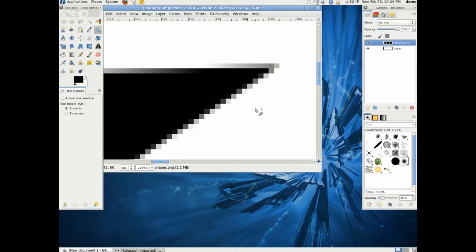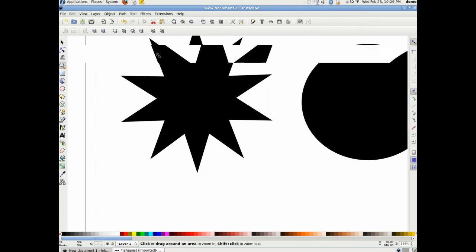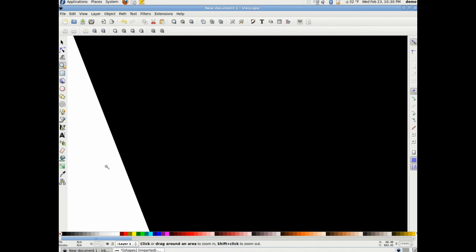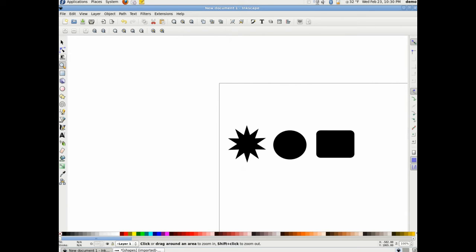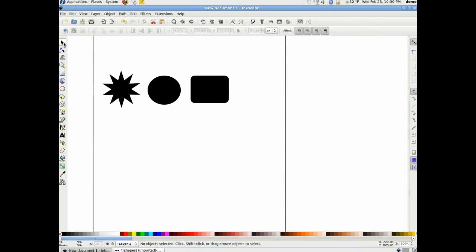So that's kind of what a bitmap is, and that's kind of the difference between a vector and a bitmap. So if I go back into Inkscape, you'll see if I keep zooming in and I keep zooming in and I keep zooming in and I keep zooming in, those little square jaggies never show up. Why is that? Because Inkscape stores the star as a star, the circle as a circle, and the square as a square. And you know, there's different ways it does this.